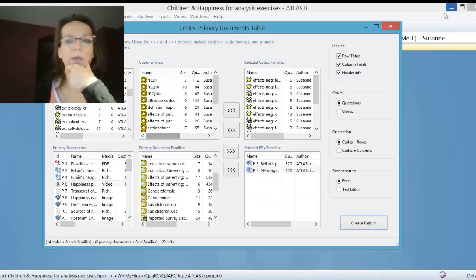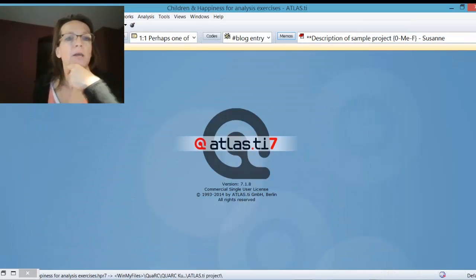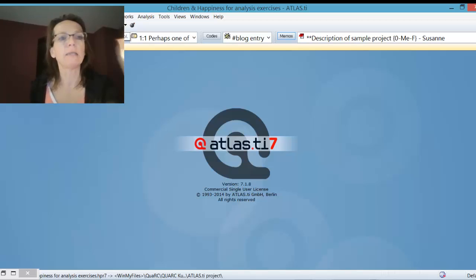So we return to Atlas. Don't need that table, I can just minimize. And now to get the qualitative answer, we need the query tool again.